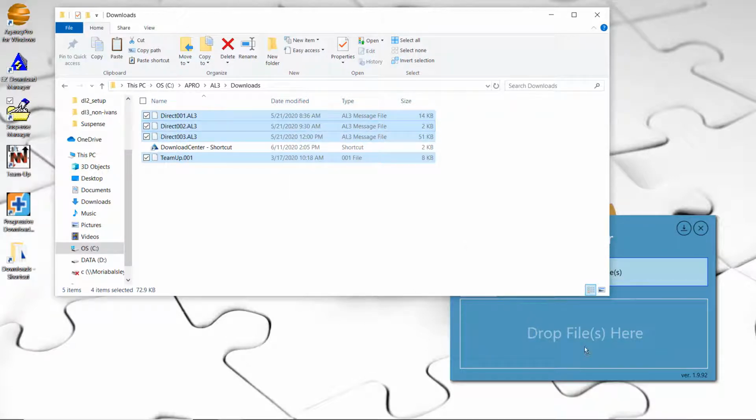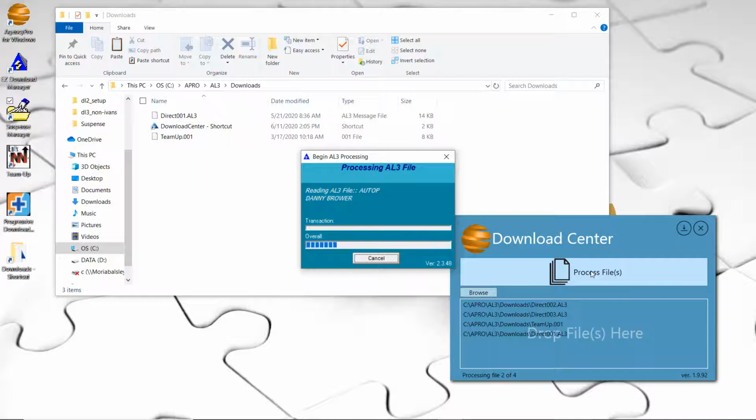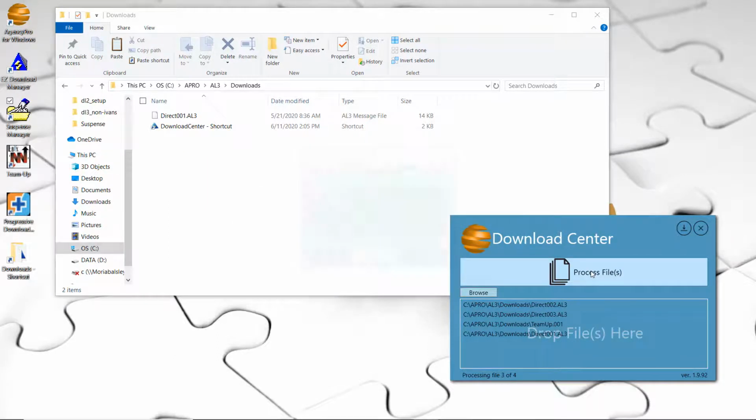Click the button labeled Process Files and the system will cycle through, processing each of the files, removing them from the Downloads folder as they process, then load them into the Suspense Manager to begin attaching the records to the management system.